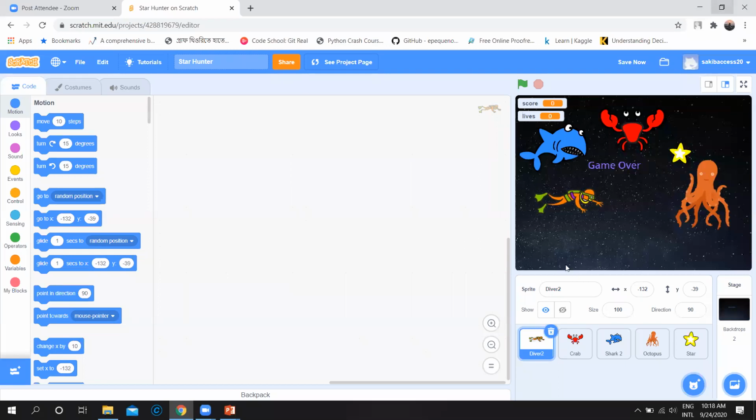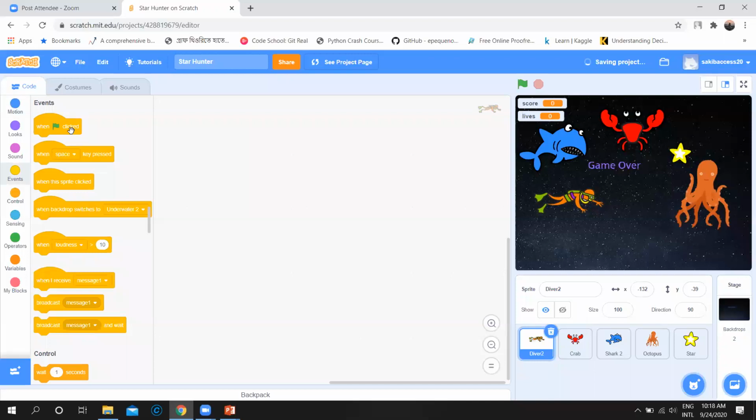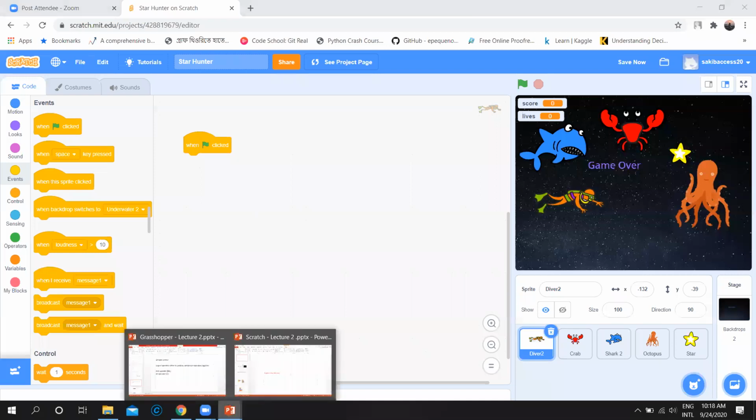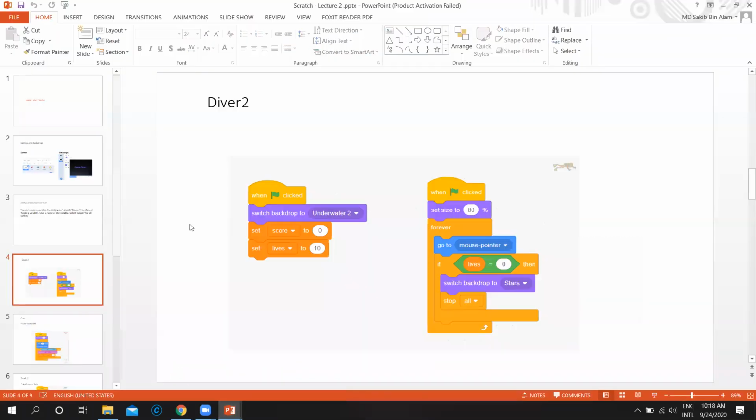Now I will add some code for the diver. Initially I will click on Events and select When green flag clicked. You know how to drag and drop. When the green flag is clicked, we will do something, like switch backdrop to underwater 2.